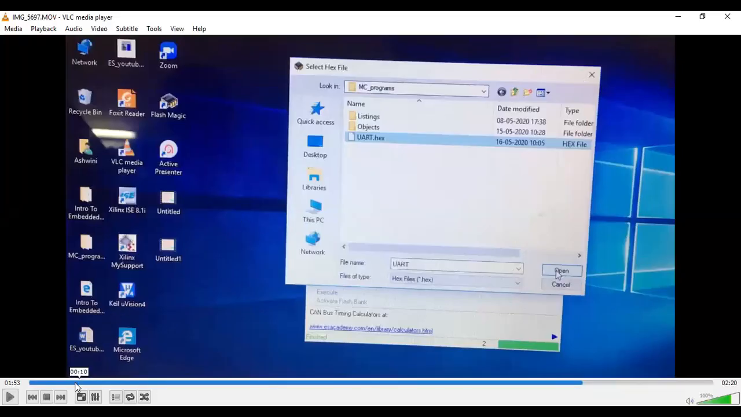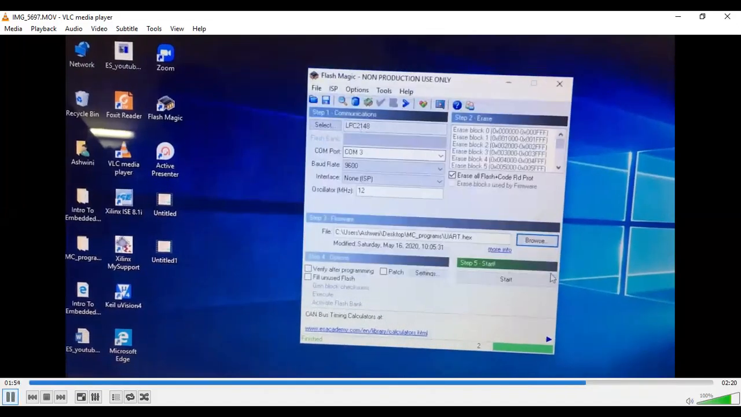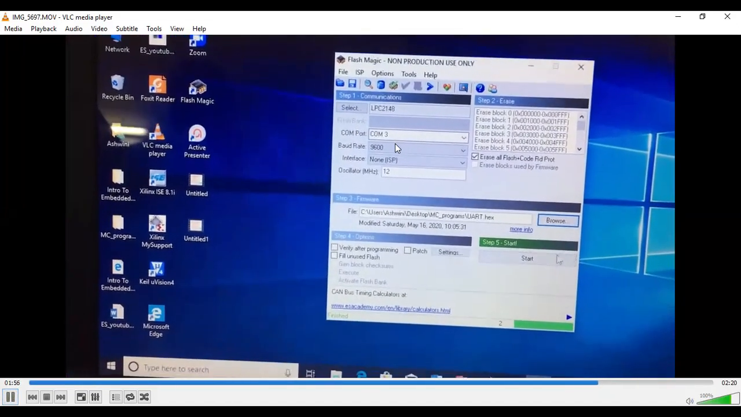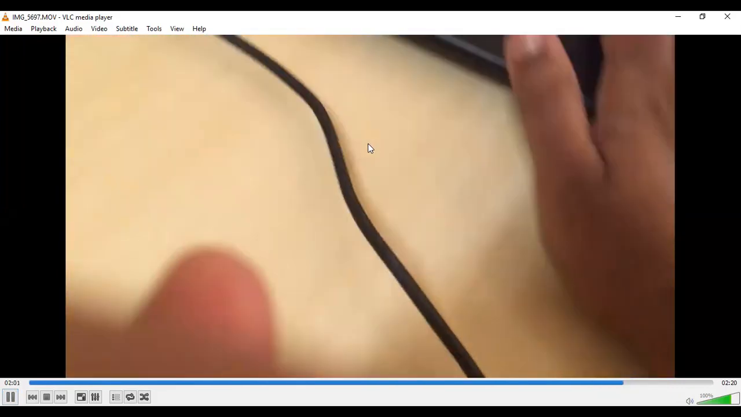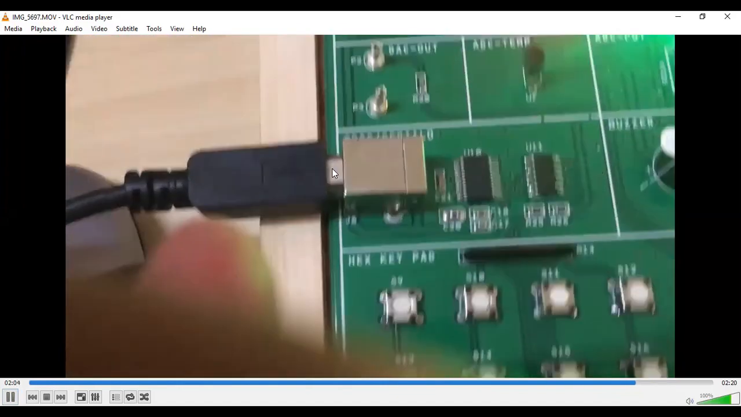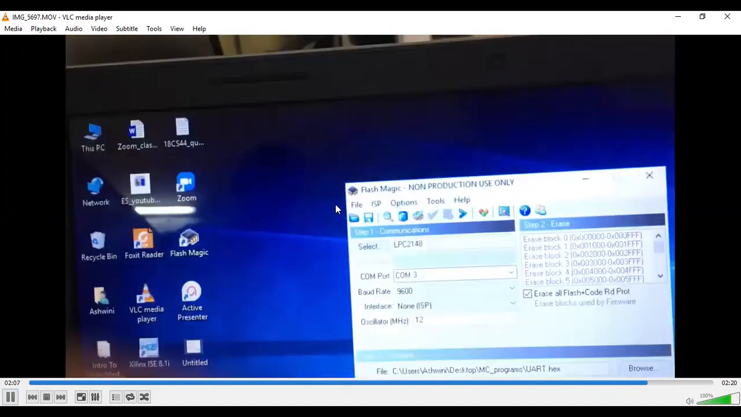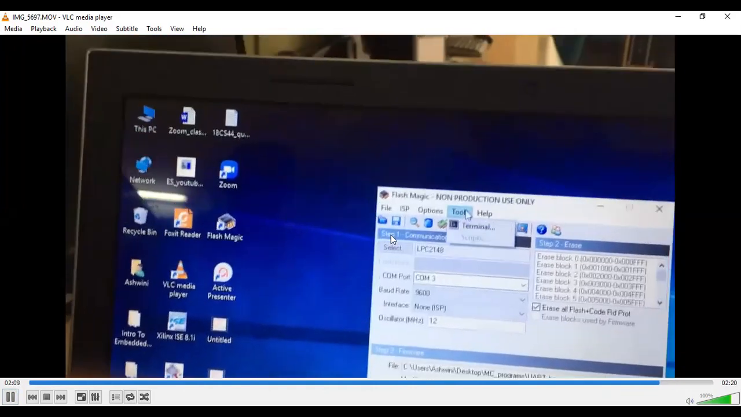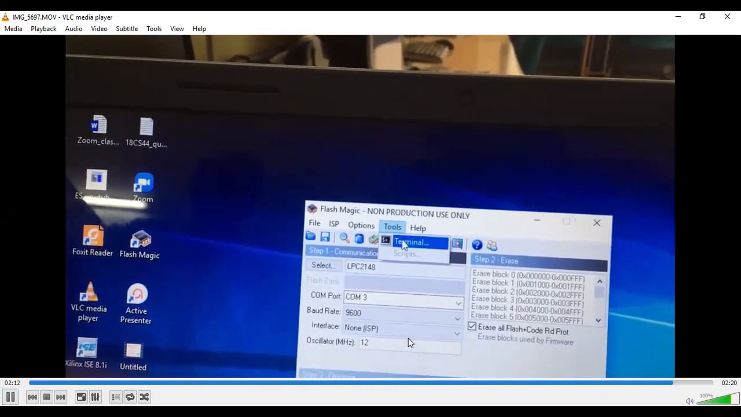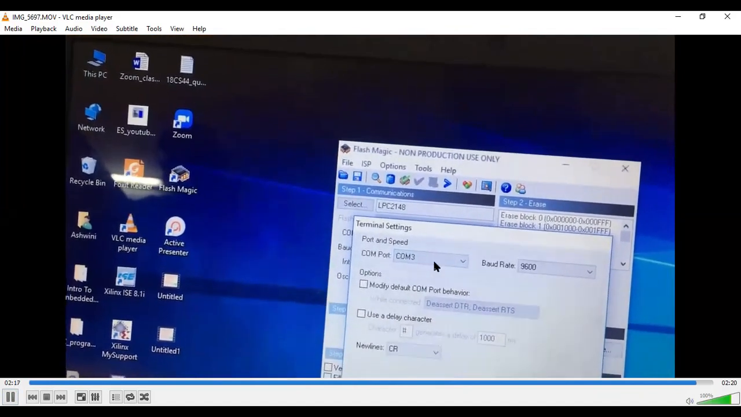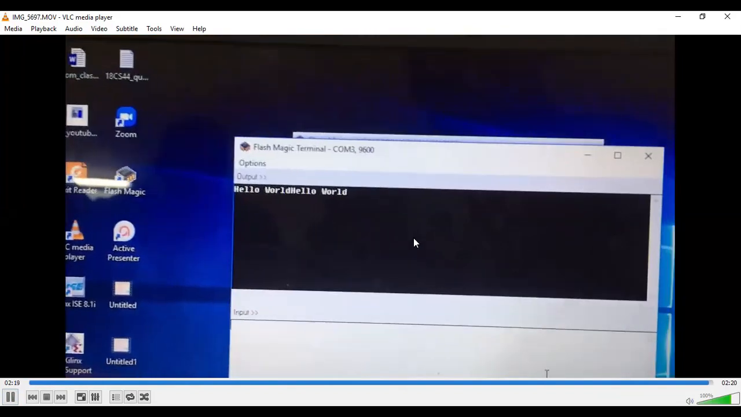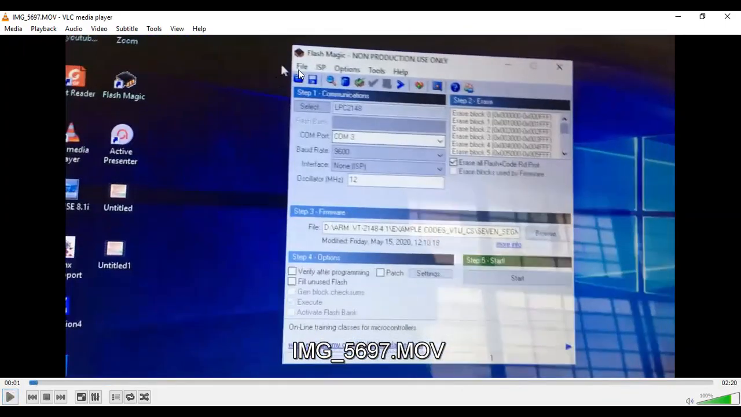In this Flash Magic, we can see what we have selected. We are seeing the UART tools. In this UART tool, we have connected a USB port to the IC kit, and here we are selecting LPC 2148, COM3, 9600, and oscillator 16. Then we have to go to terminal settings. There we are selecting COM3, and we will get the output. Whenever we are executing the program, I will again repeat the execution of the program. One second.